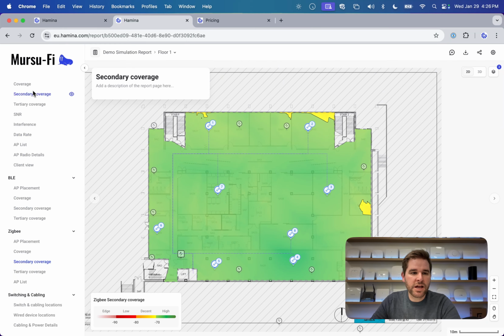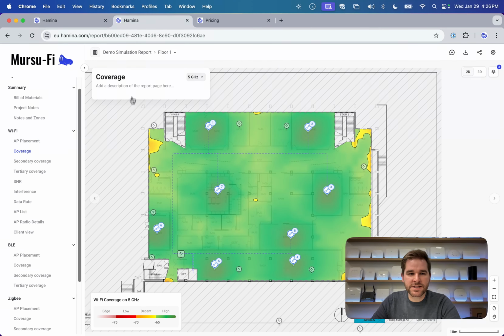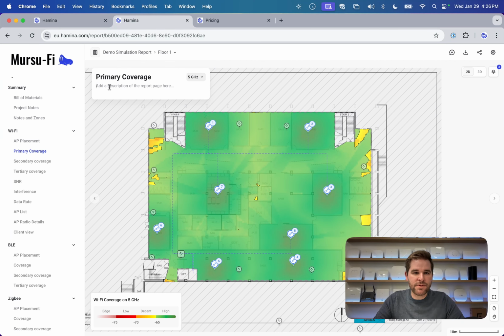So then from here, if you want to, you could rename this. Like for example, maybe at your company, you always say primary coverage. And maybe you want a description of this is where we have one or more access points providing coverage.